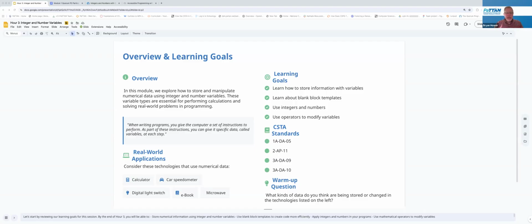Before we dive in, I'd like you to consider this warm-up question. Think about various technology you use every day: calculators, car speedometers, digital light switches, e-books, a microwave. What kinds of numerical data do you think these devices are storing or changing? Keep this in mind as you explore how programming languages handle numbers. This hour builds directly on our previous work in text and Boolean variables, completing our foundation of primitive data types in Quorum.